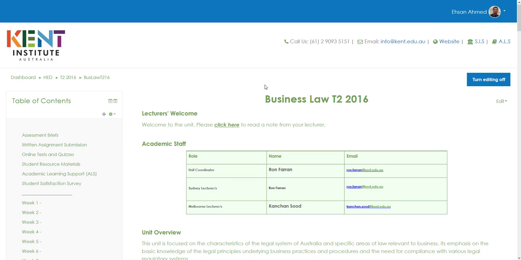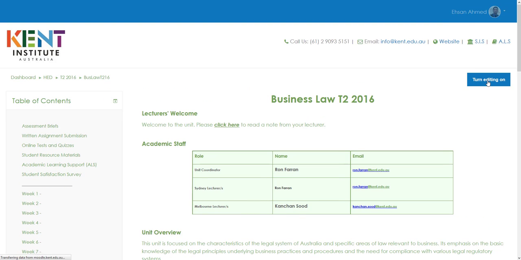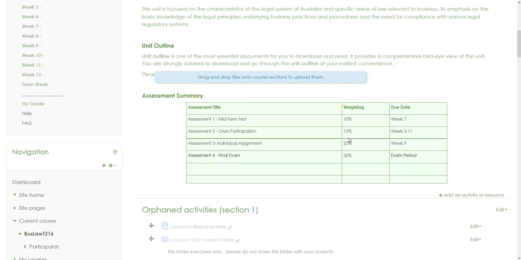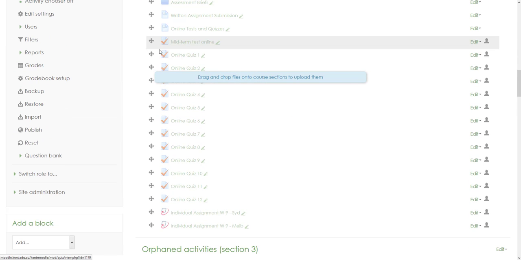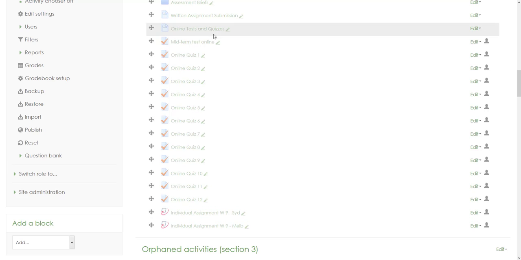If you can't find it, check the turn editing off or on button. It should show turn editing off. Then you'll find a list of quizzes that are already created. These are all quiz templates that you can change and customize as per your requirement.